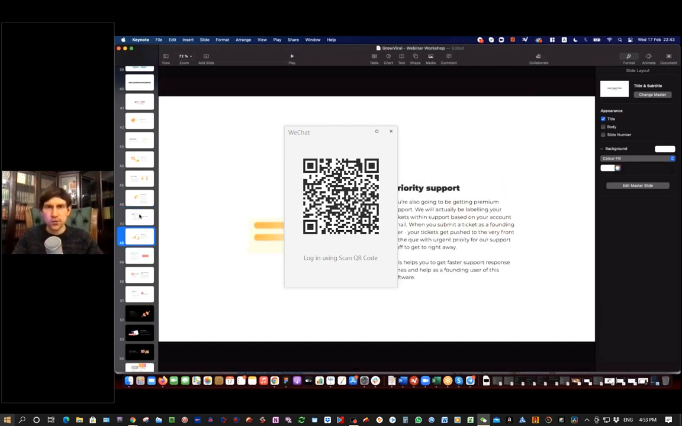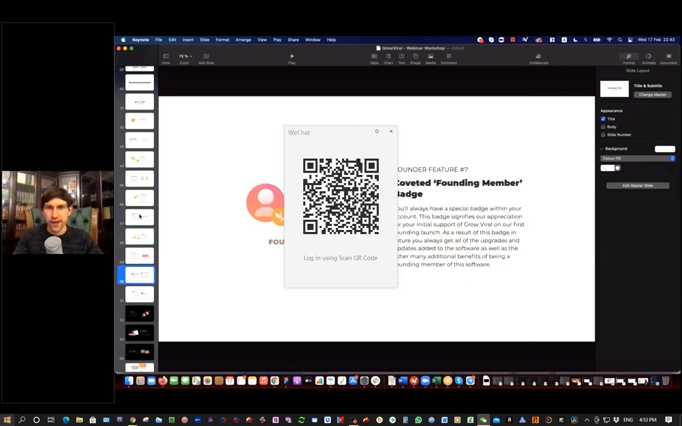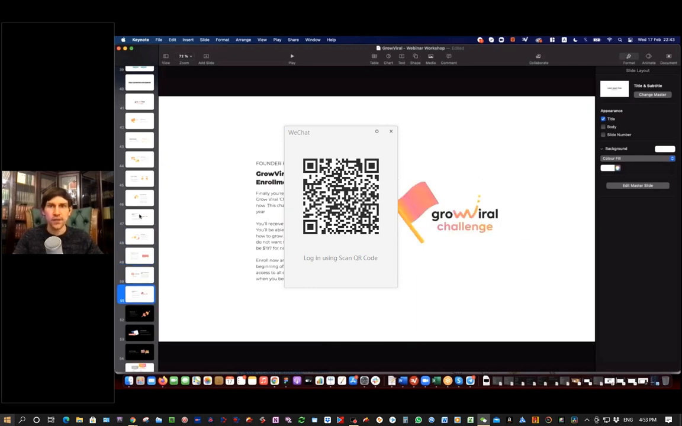You get priority support for life. That's basically whenever you email us in, it shows a little tag for you that you're an important customer, and it's going to push you right to the beginning of the support queue. We also give you access to our founding member access pass inside of Facebook. You get a badge, which again helps us to identify that you're a founding user. You also get access to a challenge that I'm running next month.